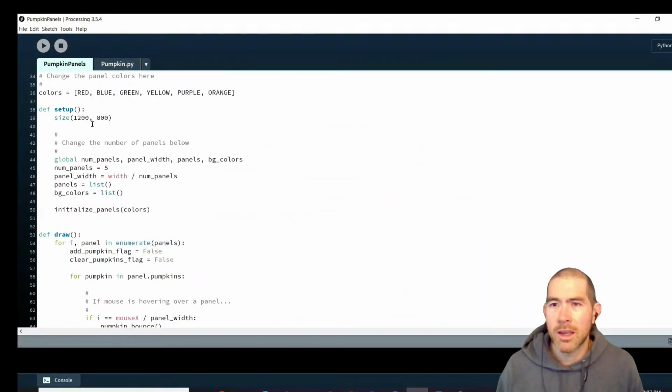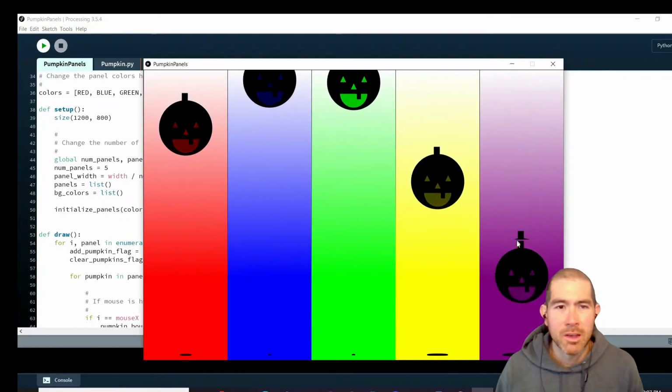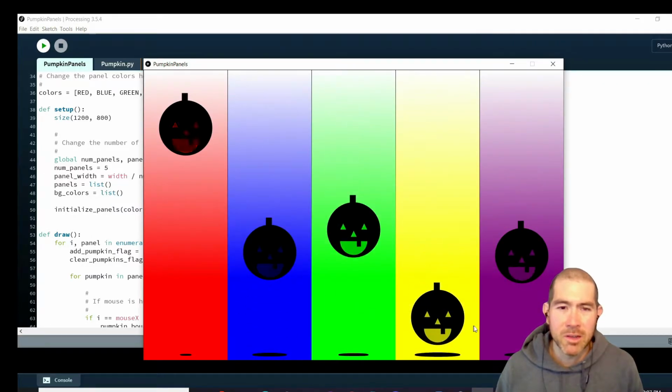So today I want to add a cool explosion effect to my pumpkin panels code. Run the code and show what I'm talking about. So I've got my pumpkins here in a different color.